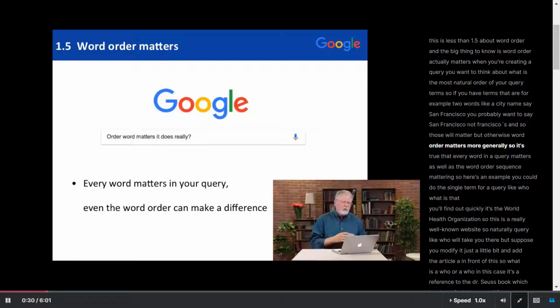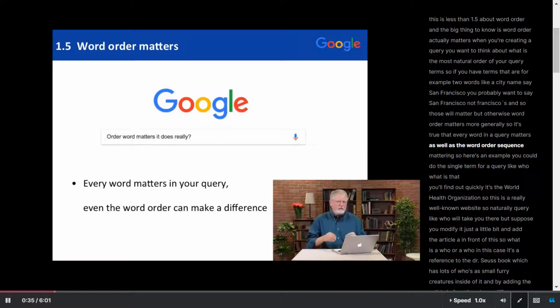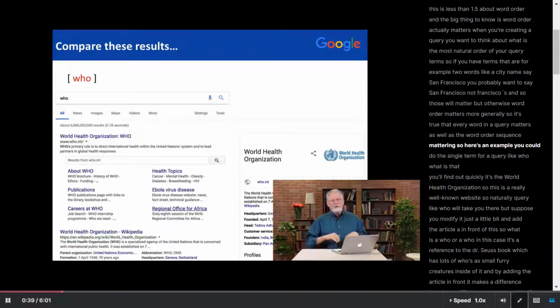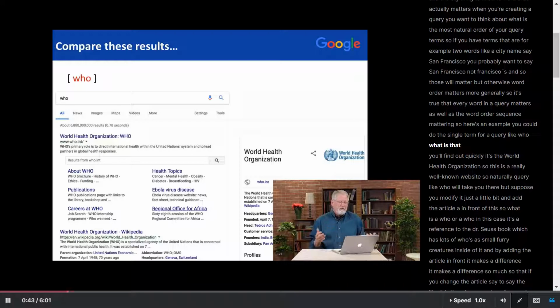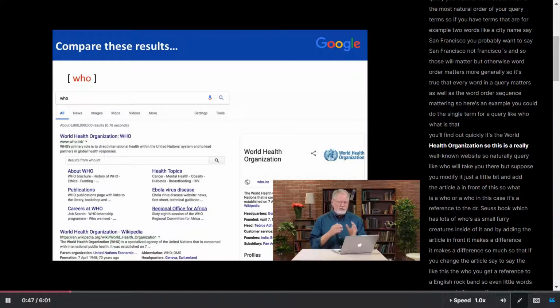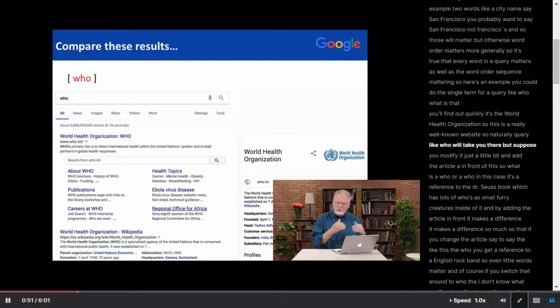So it's true that every word in a query matters, as well as the word order sequence mattering. So here's an example. You could do the single term for a query like WHO. What is that? You'll find out quickly. It's the World Health Organization. So this is a really well-known website, so naturally a query like WHO will take you there.